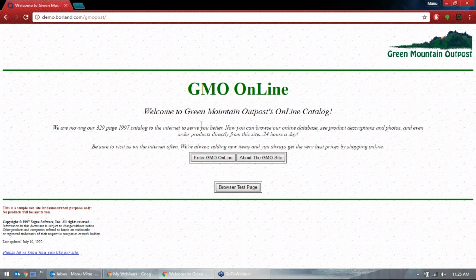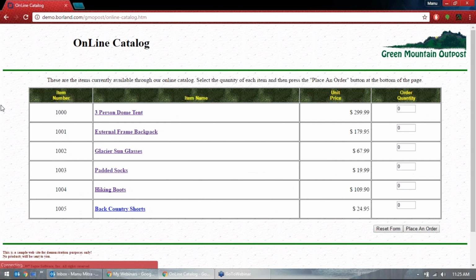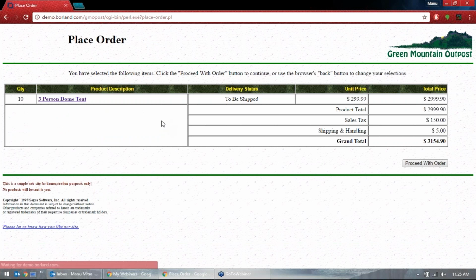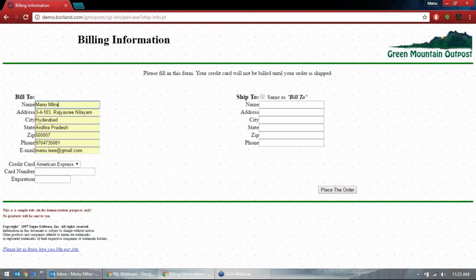Let's move on. Here you have so many buttons. As a fresher, I just started and didn't find any issues to start with. Let's click on this Enter GM Online button. I have clicked on that button, and it's good. Now I want to order something, so I place these quantities here, proceed with this button, and fill in all this information. Oops.